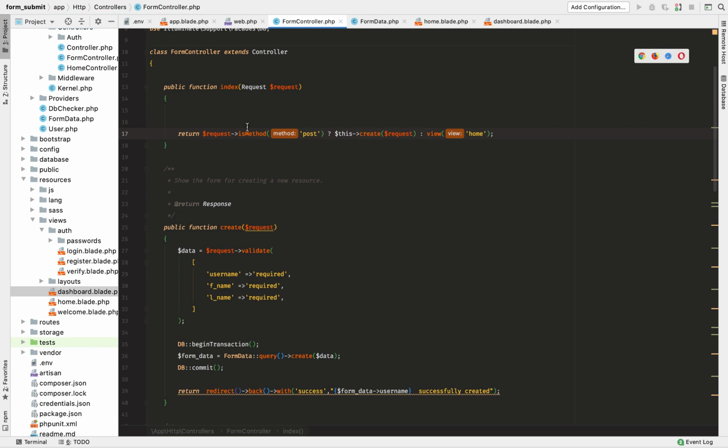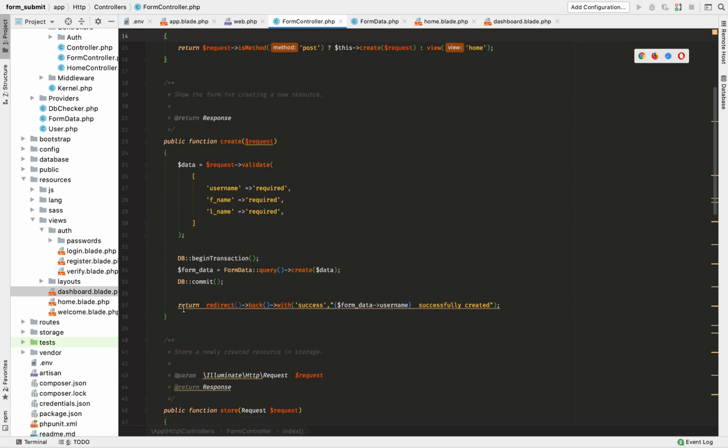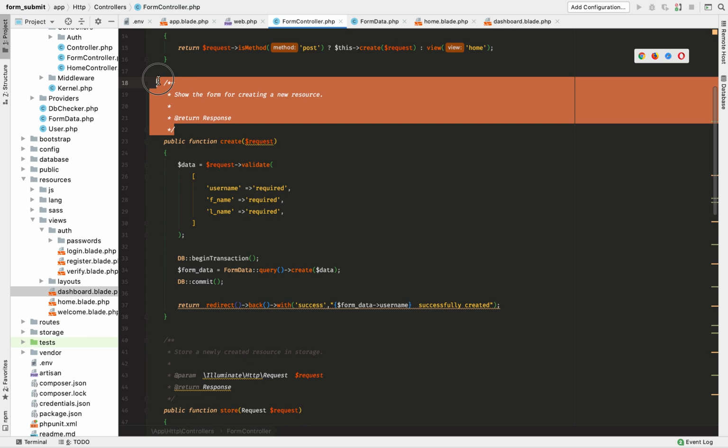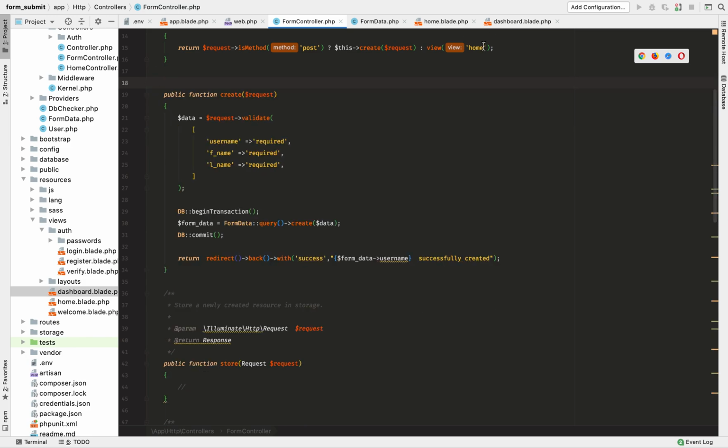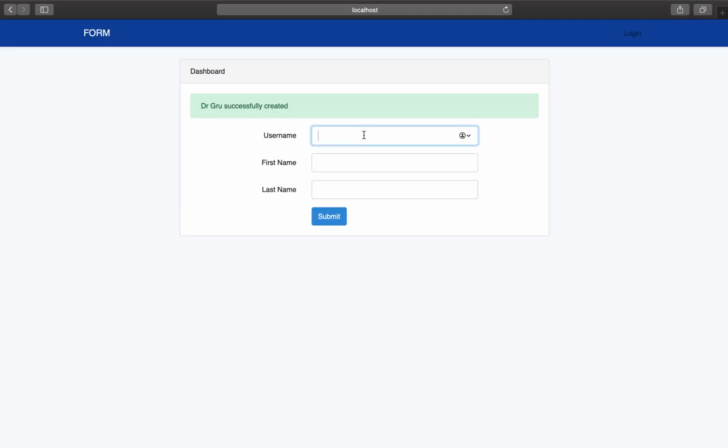Okay, so that's it, guys. So if your request is post, call this create function, and execute this, and redirect back to the login page. Else, just return a view. So let's do a test and see.